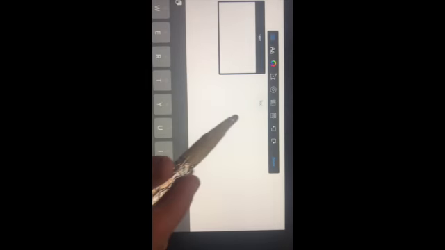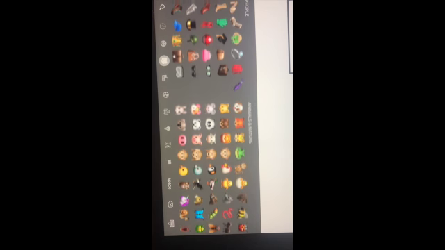So first, this app is free. You can get it for free. So how do we do emoji art on it? First, you go on texting. Then down here, press the emoji thing. Then you can press search.